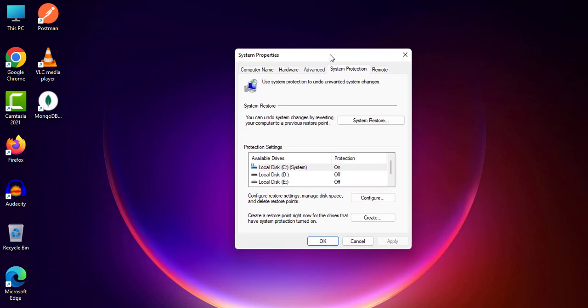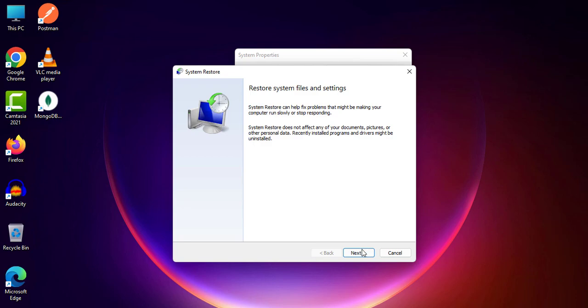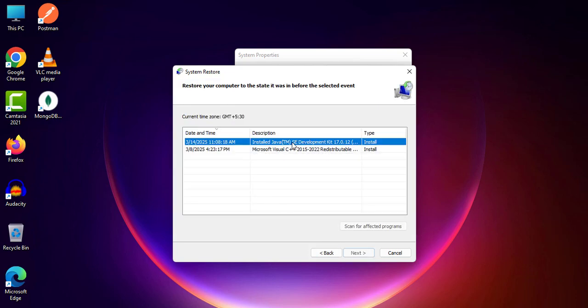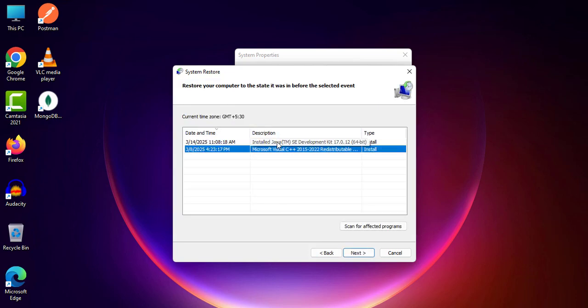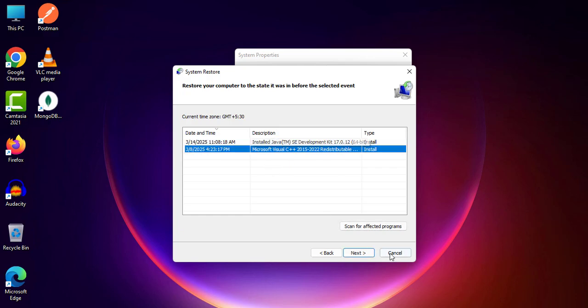Now click on System Properties. We are already in System Properties, and under System Restore, just tap on the System Restore option again and tap on Next. In my case, I have two restore options. The dates are shown like this, so you will be able to find what restore options you have. Just select one, tap on Next and follow the steps.